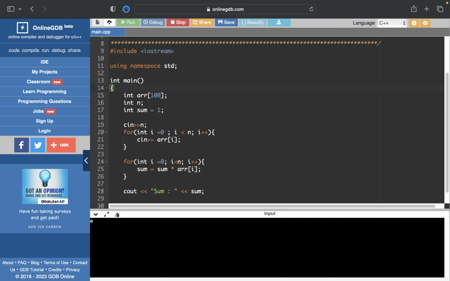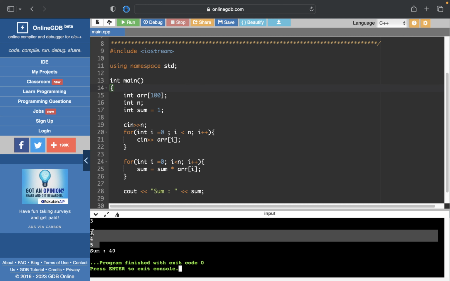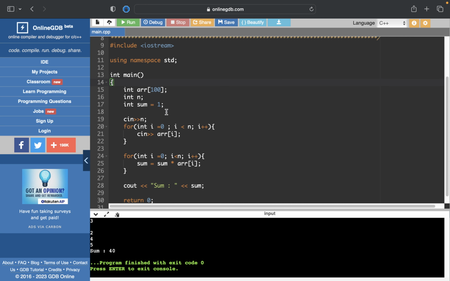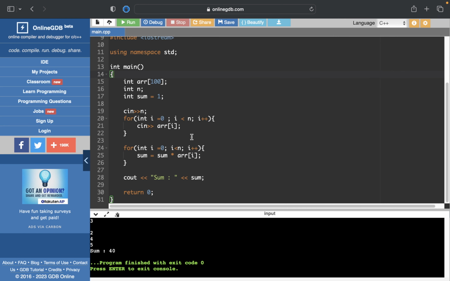So let me try 2, 3 and 4. Okay, so we get the product also. I think you understand how we are doing it. In case of sum, we start from 0 and add. And in case of multiplication, we just change the starting value from 0 to 1, and we change this addition to multiplication. I think you understand the problem.